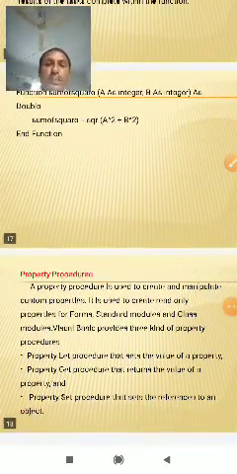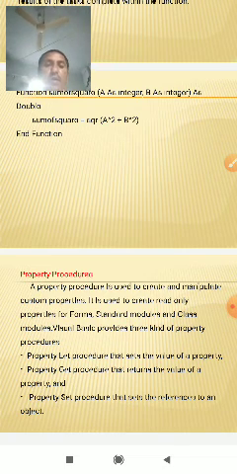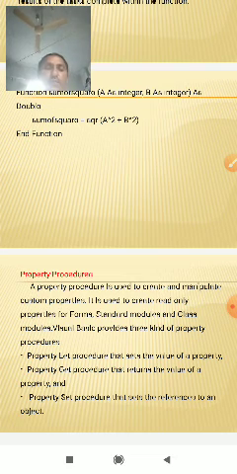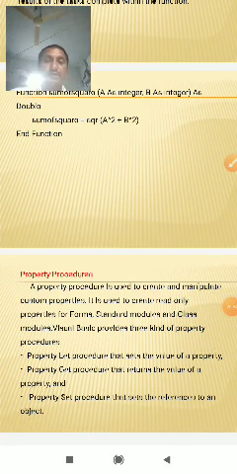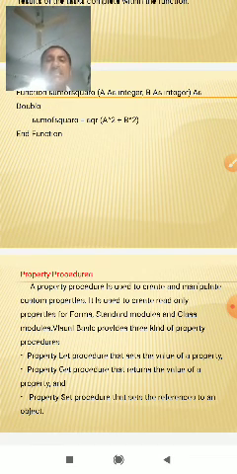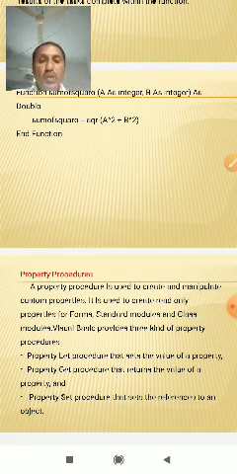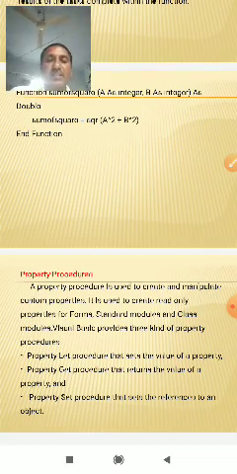The property procedure is used to create and manipulate custom properties. It is used to create a read-only property for forms, standard modules, and class modules. Visual Basic provides three kinds of property procedures.